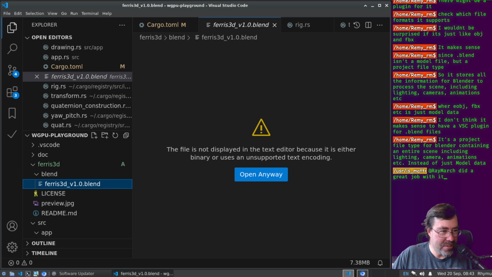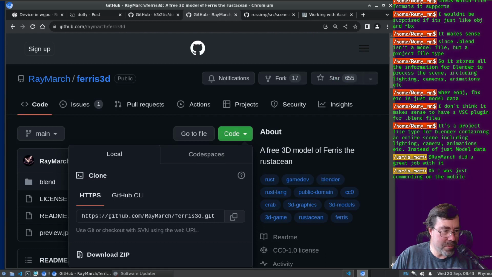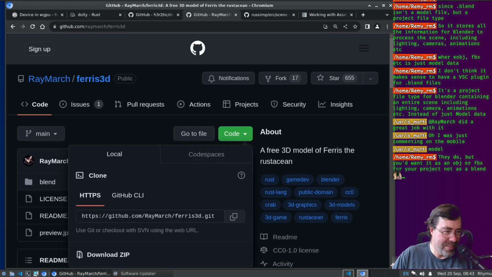Wait, Raymarch did a great job. What? What are we talking about? Oh, was this made by Raymarch? Oh, it was made by Raymarch. I just realized that. Raymarch, who was in chat. You want it as an OBJ or FBX? Why? Why not a blend? Look.